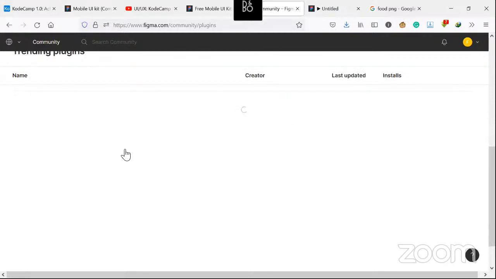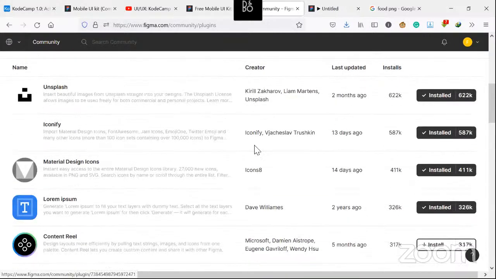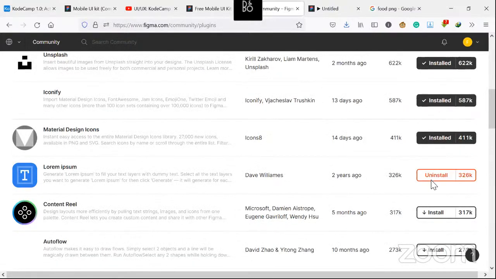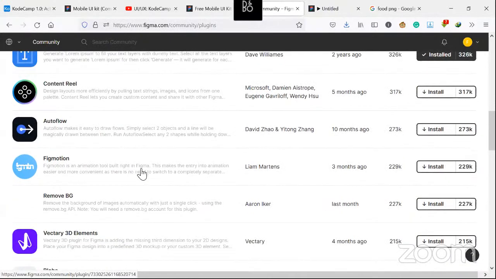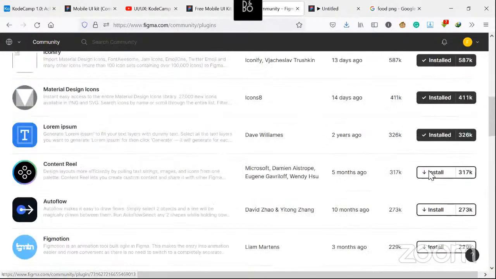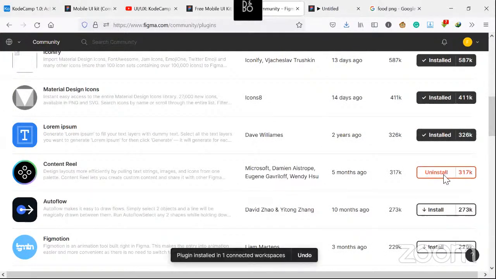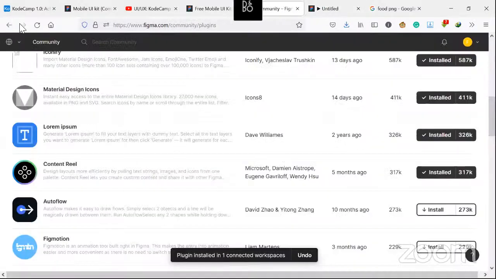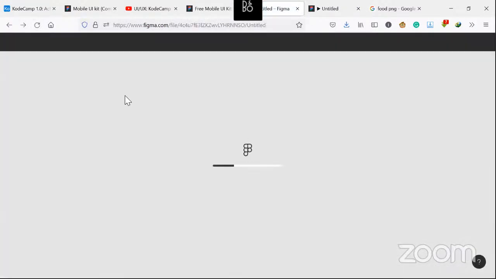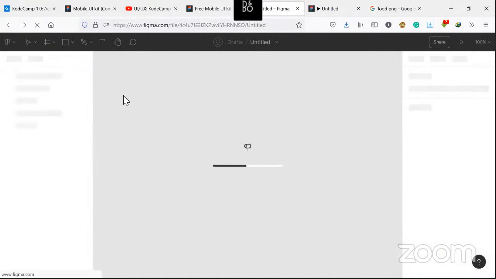A lot of plugins come up here. You have the Unsplash, Iconify. These have already been installed. Whichever one you install is up to you. For the purpose of this class, let's assume I want to install the content reel. You just click on it and then that gets installed. You can find it back on your tab. You just go back, you're done with the community, and then you get your plugin. So that's how you install plugins.